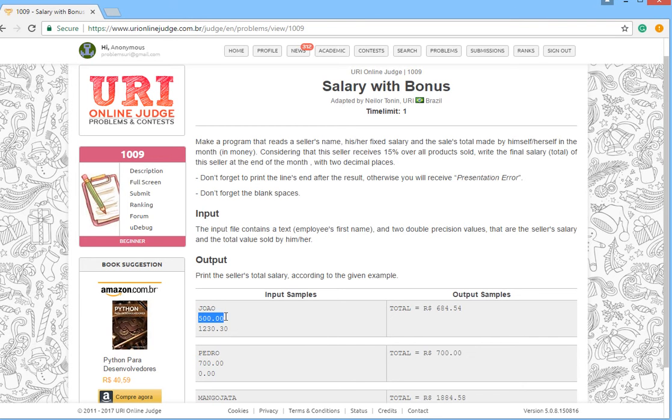The first one is the salary of that person, and the second number is the total sales made by that person. Like during 1 month that person sold something and he or she got this money, and now our job is to find the total salary of that person. That person will get 15% of this money also, and that will be added to his or her salary, and the total salary will be this.